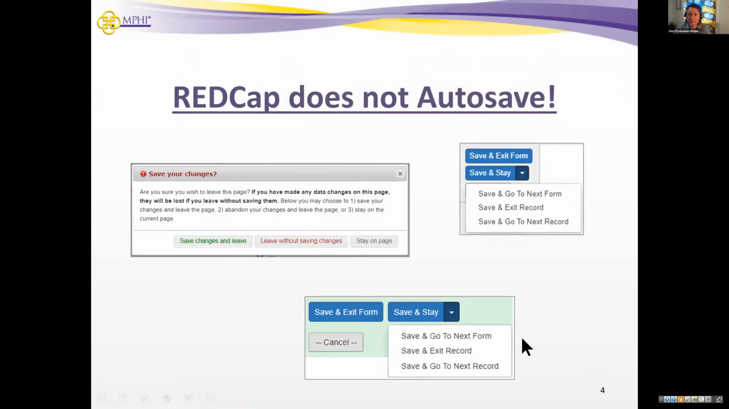Okay, this is very important to remember. REDCap does not autosave. So you want to make sure you're clicking the Save button after each individual data entry form, or if for some reason it's taking you a long time to enter data for a particular form, you can just click Save and Stay now and then. This saves your changes and keeps you in the active form. Now, although REDCap doesn't autosave, it will prompt you to save if you make changes and try to exit the form without saving.